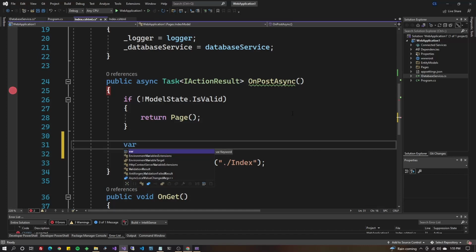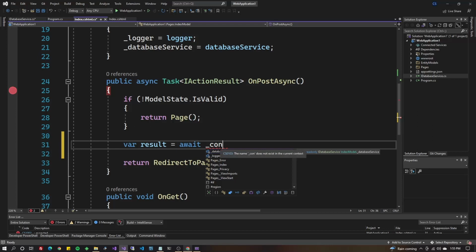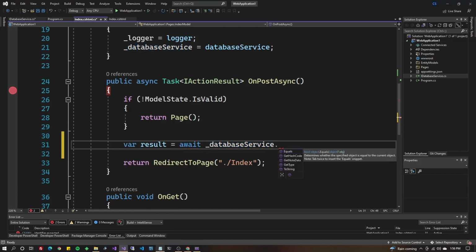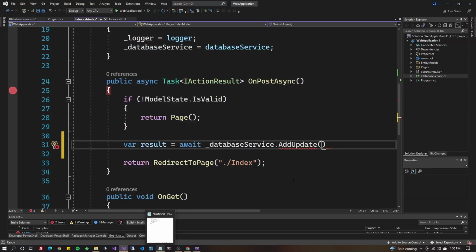So let's go ahead and get the results. Var result is equal to await. Since we're in an async method, let's take advantage of that. And we'll do our context, which I think we called in this case database service. Not really, the context is in the service, right? And then, as you can see, there's get note data, but that's the only one we built. We want to build a new one. Add update, and we're going to pass in that note text property.